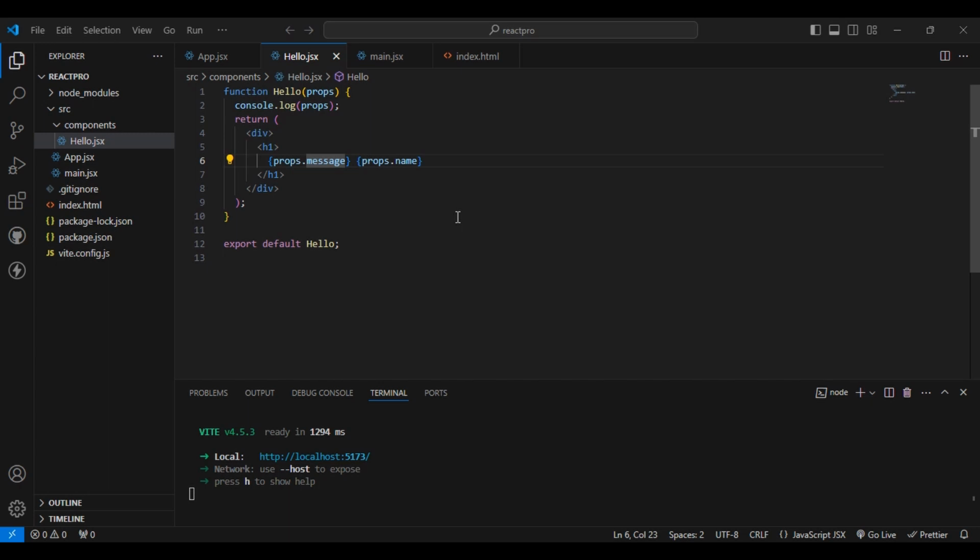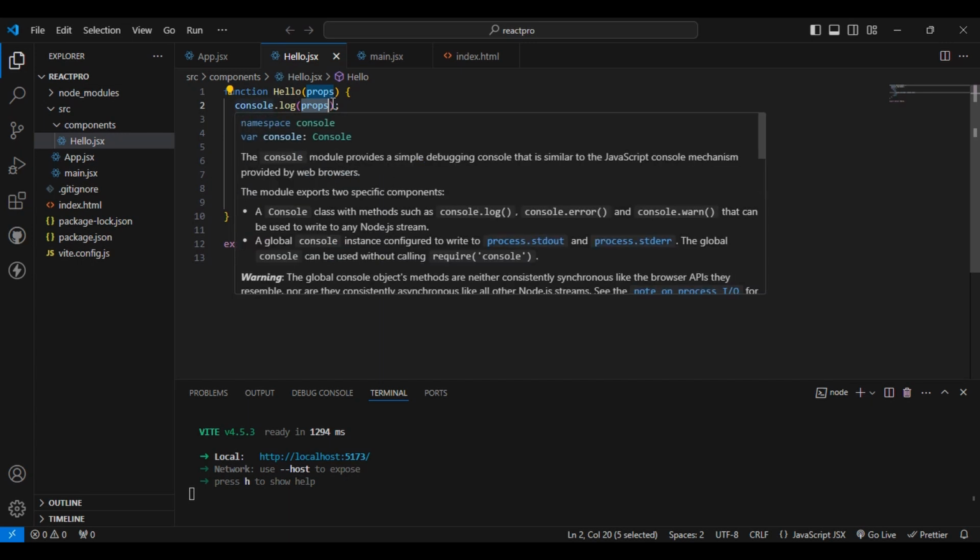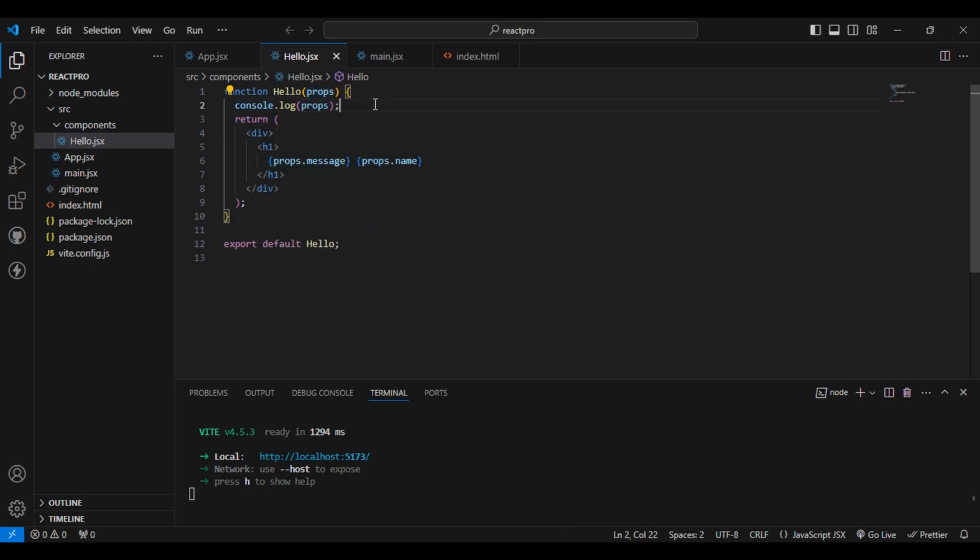In order to understand the concept of destructuring, let's take an example. The props which we are getting here, as you all know, contain the name and the message. So what we do here is say props.message and props.name in order to access those values. Now one thing we could do is destructure this props object into the individual name and message values which we have in there.